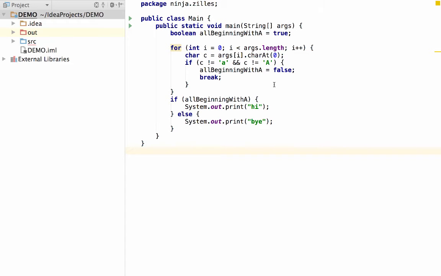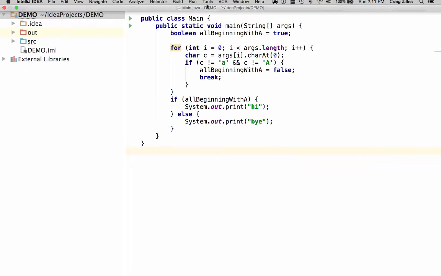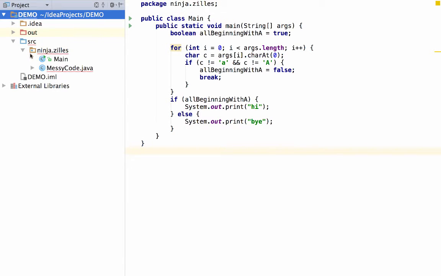In this video, I'm going to show you how to set up JUnit testing in an IntelliJ project. So I have a simple main class here. We can see that it's in my source tree under main.